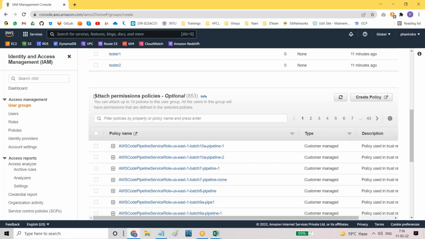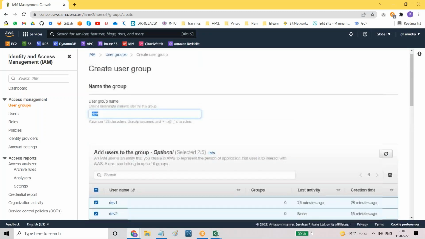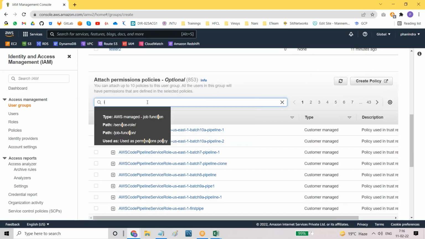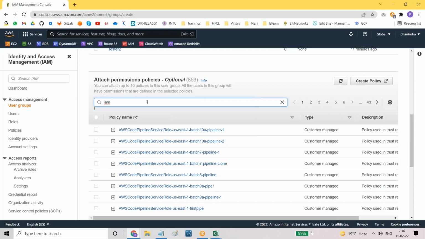And what permissions do you want to add at the group level? Earlier we provided permissions at the user level, but now you can add that IAM permission, or whatever you want, at the group level. So now let me add EC2 read only permission.